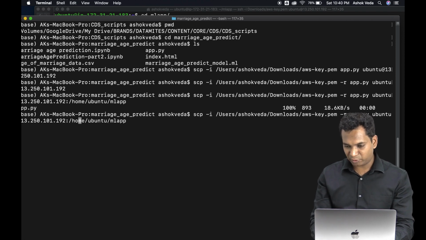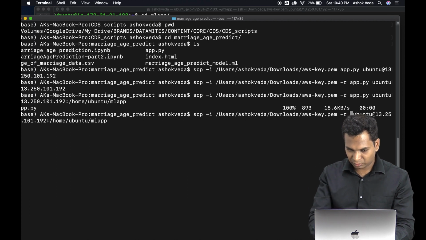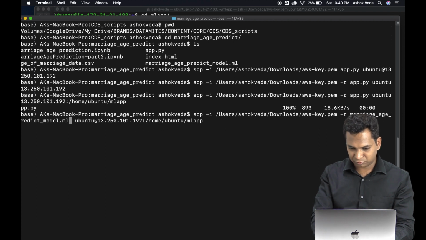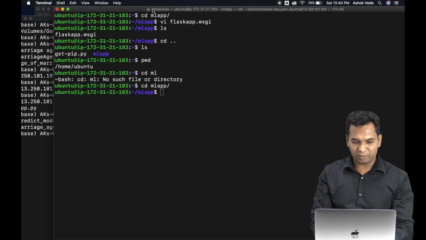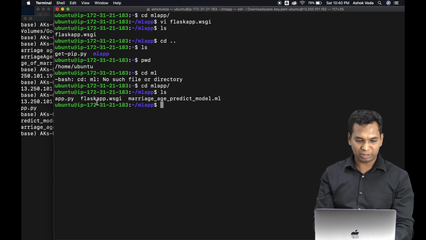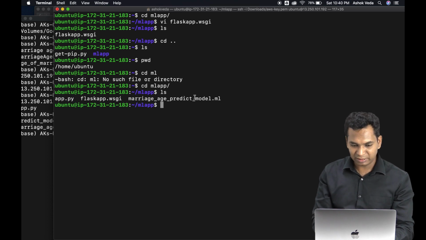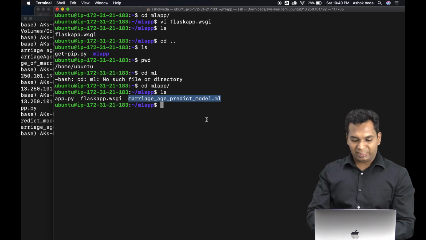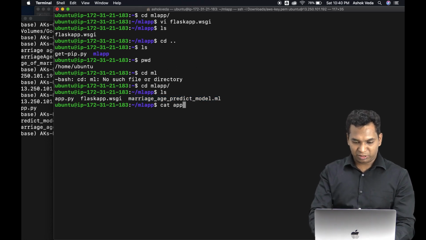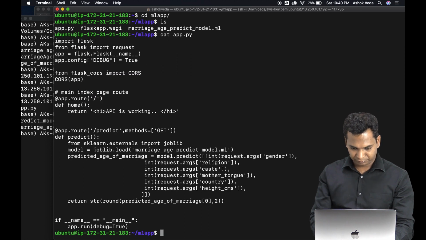Then I'll go back and copy my other file, which is this marriage one. Just press tab so it autofills. So I have copied both of my files from my local computer to here. See, I got both the files, app.py and marriage predict model.ml. Fantastic. Let me just check this app.py. Yeah, so all good. Perfect.